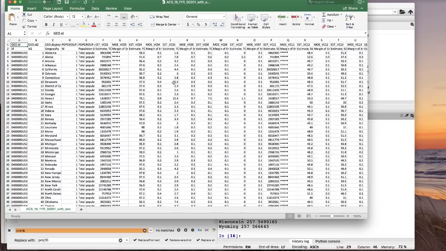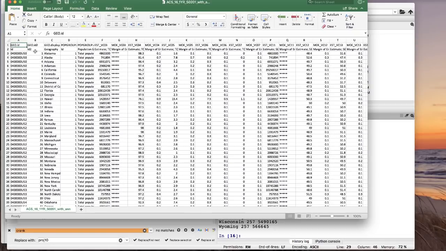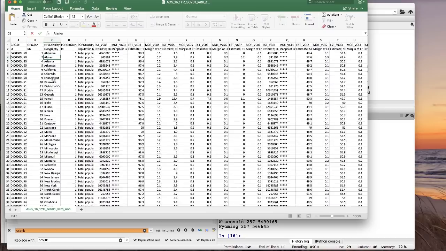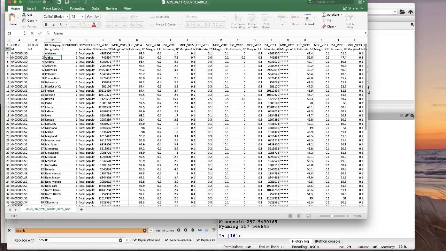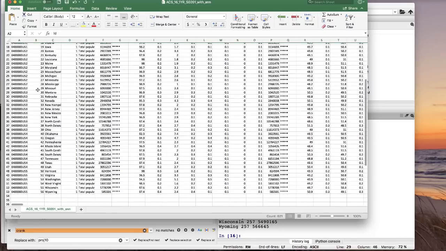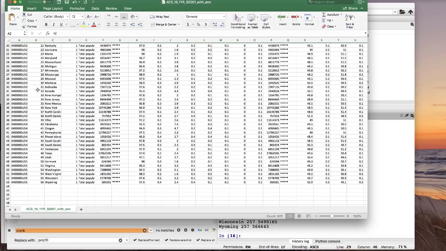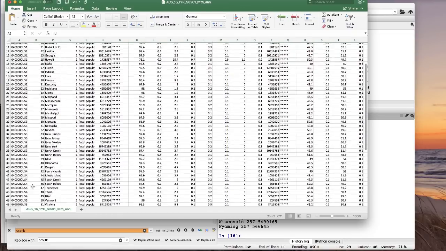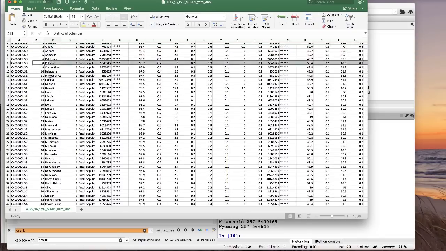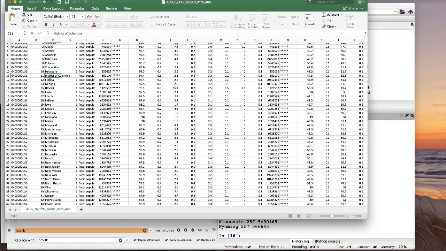I've opened it up as an Excel spreadsheet, and there's a few things you can note here, like the states are in the column 0, 1, 2 here, and there are two header rows, and then there are 51 states, 50 states plus the District of Columbia. It doesn't include territories such as Puerto Rico.